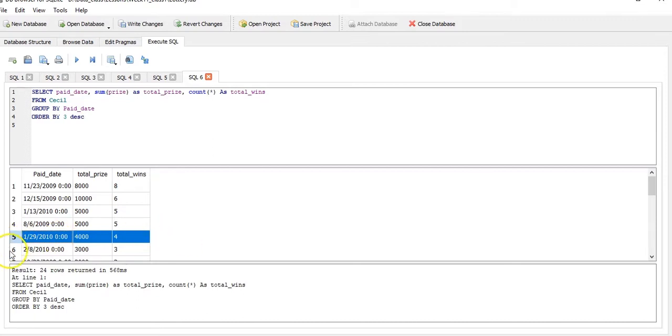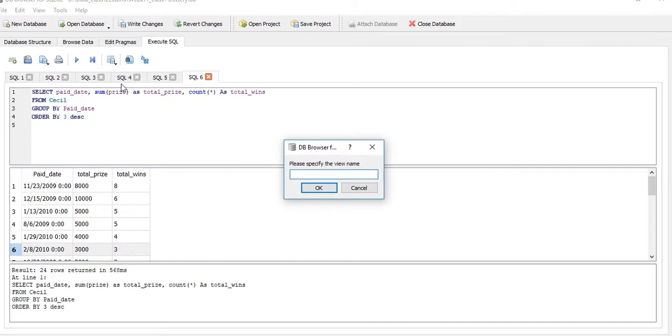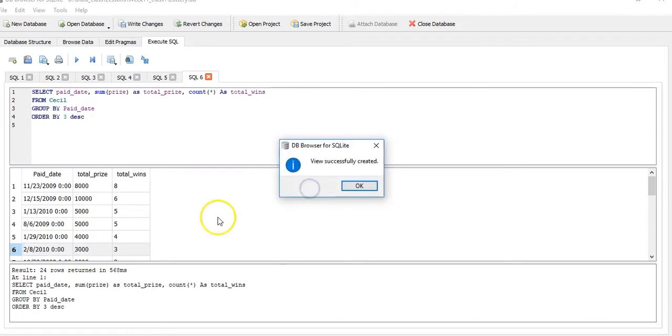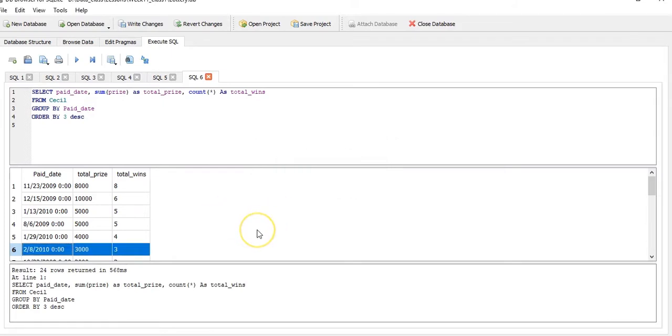And again, a week later, a week and a half, 3 winning tickets for $3,000. That's nuts. I'm going to save this one as Cecil by paid date.